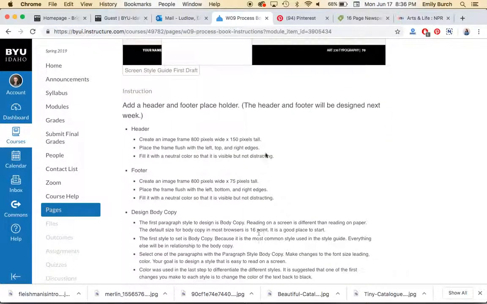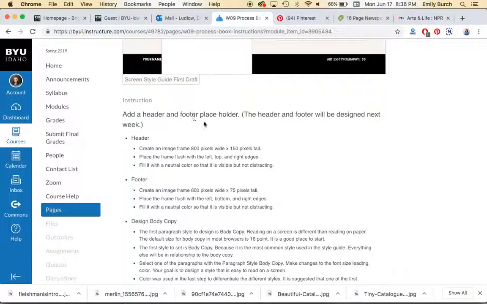It wants you to take that rainbow text document from last week and start by adding a header and footer placeholder. As it says, you're going to be designing this next week. The header and footer is like the website title and the little navigation bar below it with home, news, about, contact, that kind of thing. You'll be designing it next week. This week it's just a placeholder.